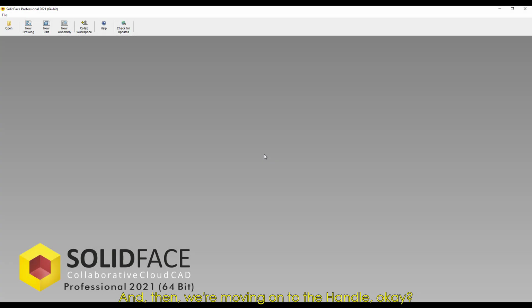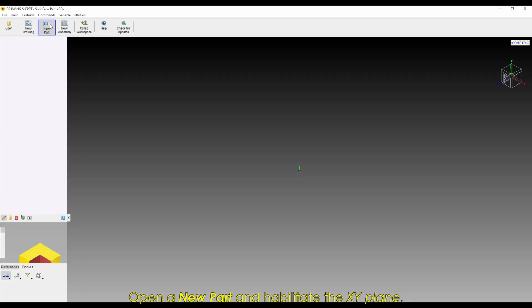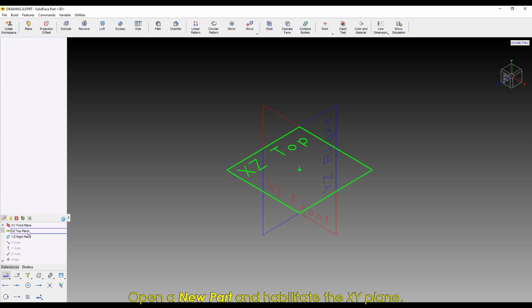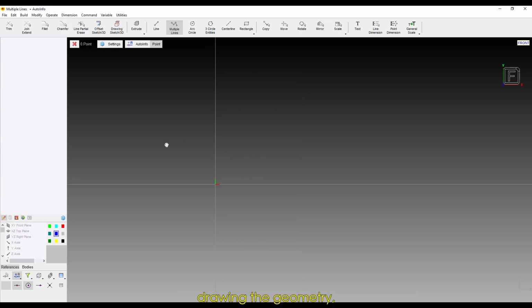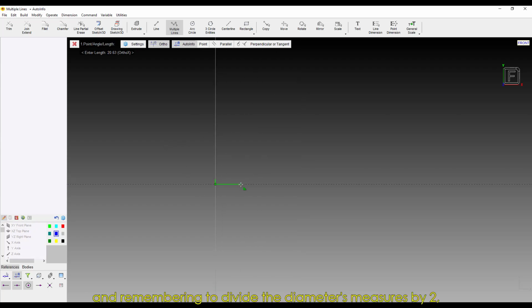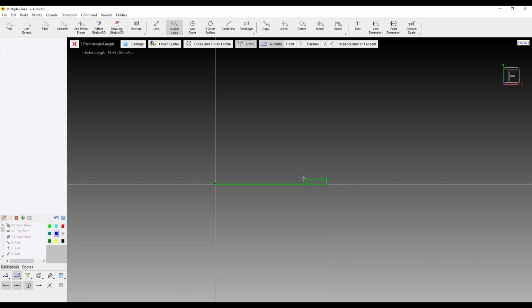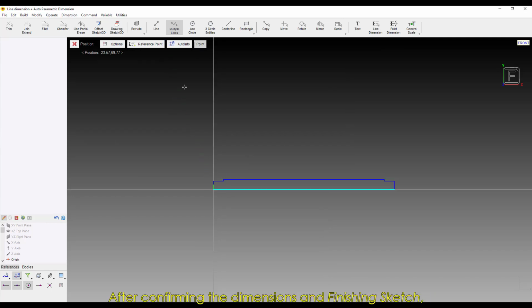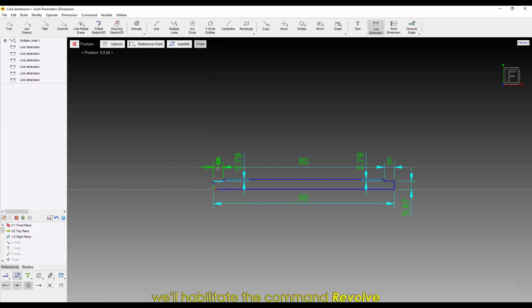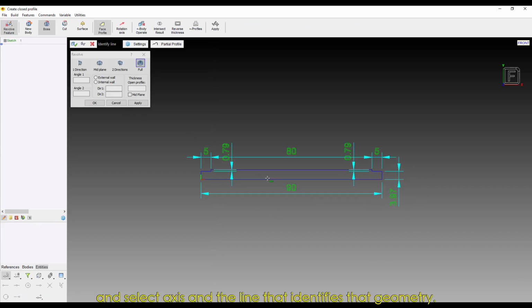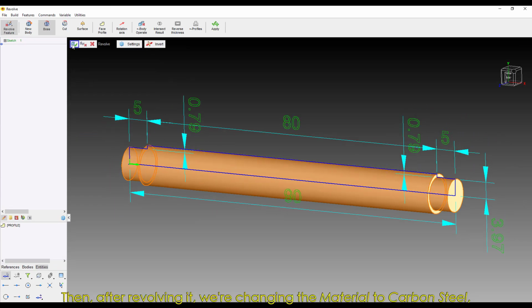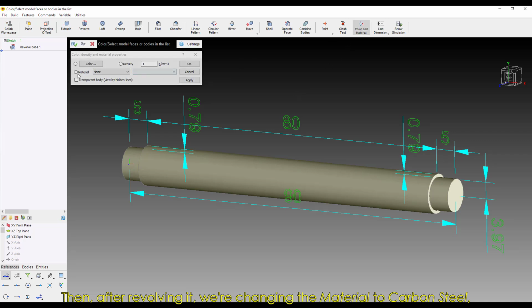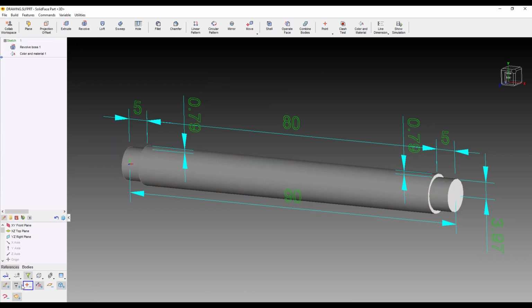And then we're moving on to the handle, okay? Open a new part and habilitate the XY plane. Using multiple lines, we're going to the origin point, drawing the geometry, and remembering to divide the diameter's measures by 2, as we're using the revolve command. After confirming the dimensions and finishing sketch, we'll habilitate the command revolve and select Ax and the line that identifies that geometry. Then, after revolving it, we're changing the material to carbon steel, which finishes our handle.